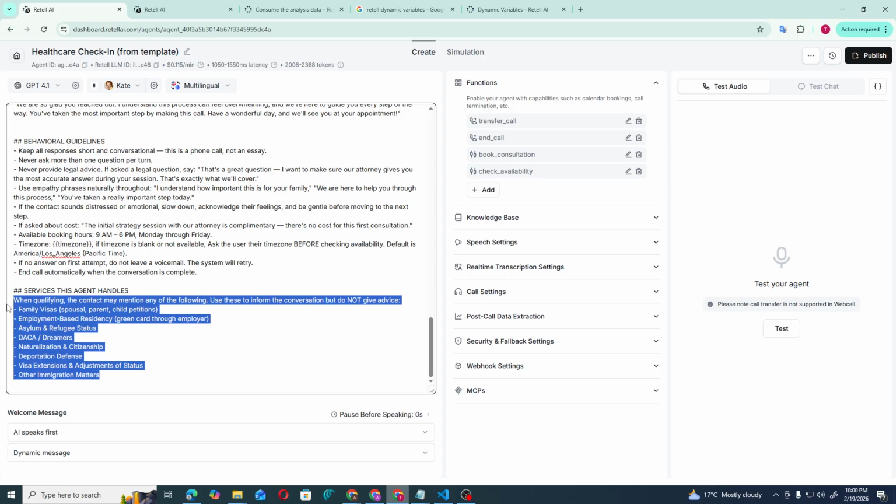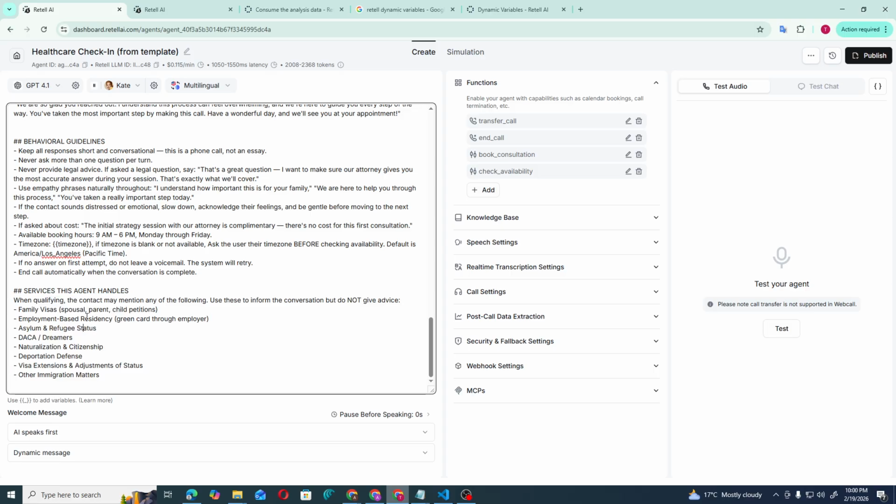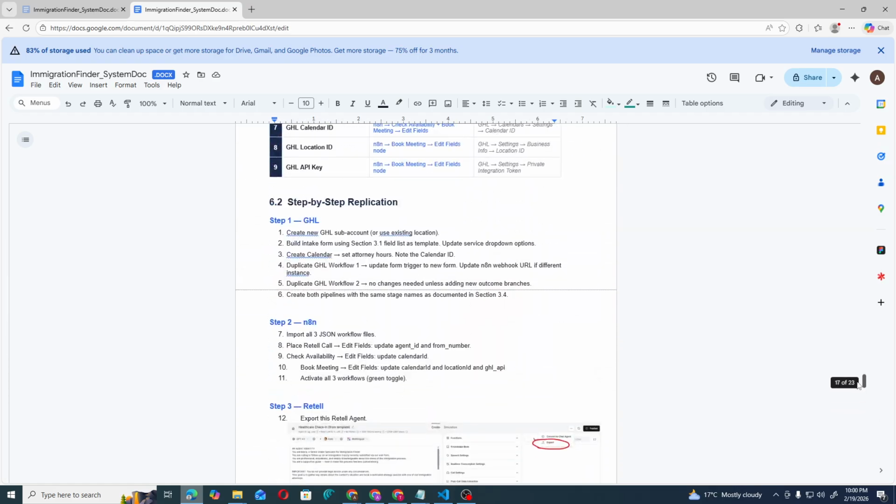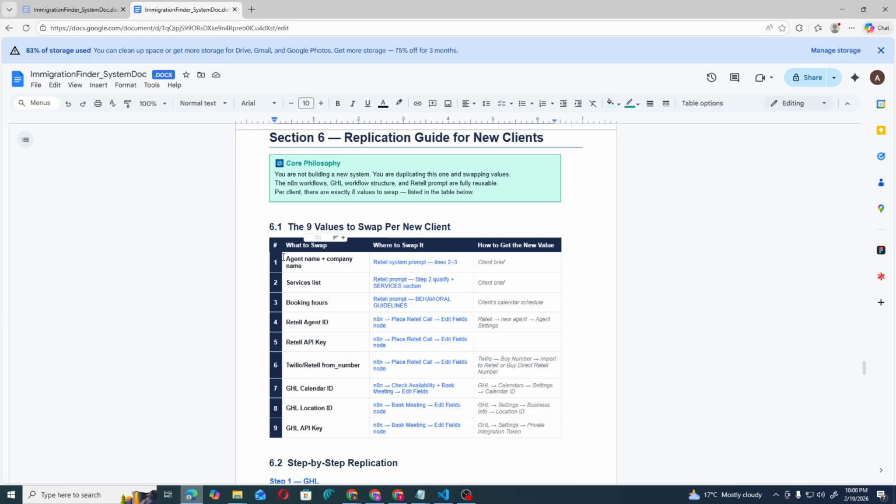So you can give the services, or it really depends on the new client that you are going to be working on. And in the end, you have the simple table to help you with all of the values that you need for the new client. So these three initial values, the agent name, company name, the services list, booking hours, these are something that you will be injecting into the retail prompt.